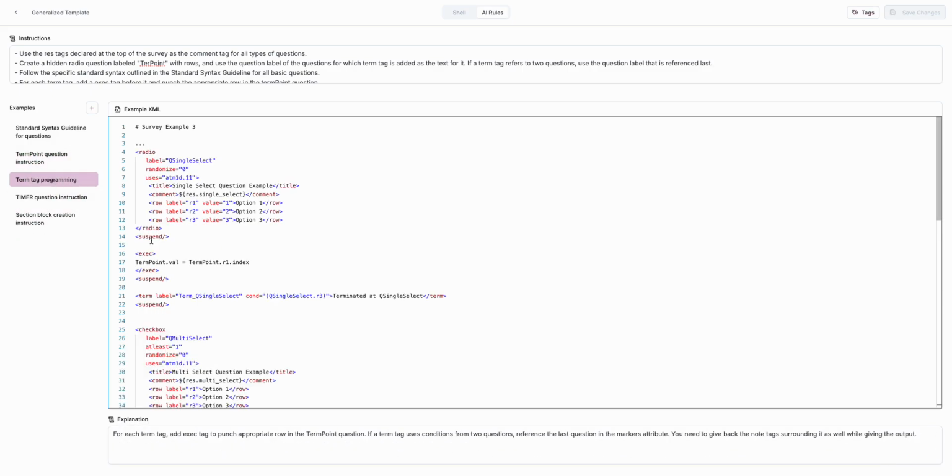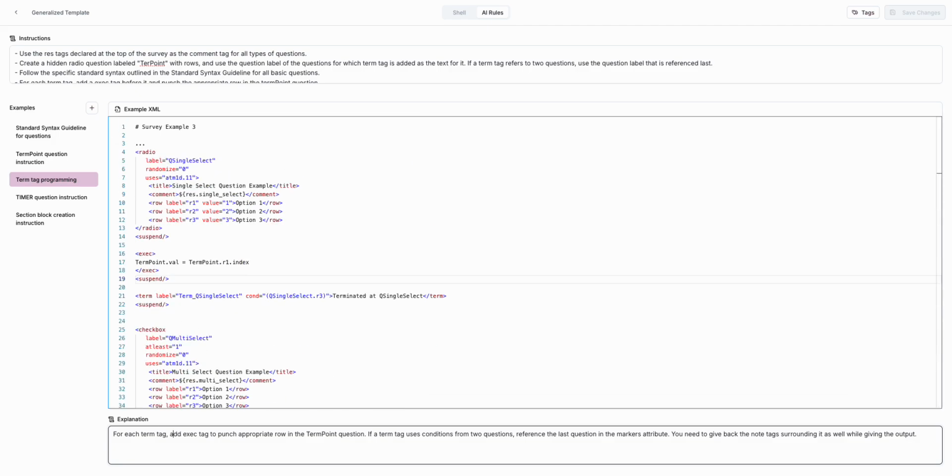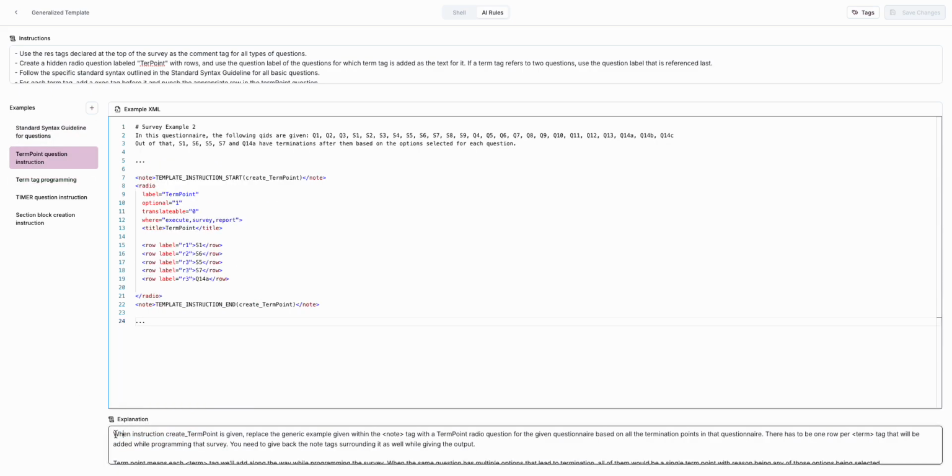I have also given another example, where I have mentioned that before each term point, you would need to add an execute tag and punch the term point question, as mentioned here. So here is the explanation I have given, and here are the examples I have written. This task will be followed while you are generating the questionnaire. That's why I haven't written it as when instruction or something like that. I have written it directly, like for each term tag. But in the previous example you have seen, I have written when instruction create term point is given.